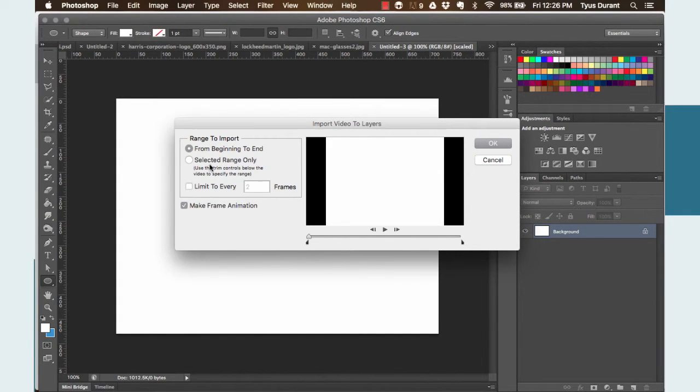And it says, you sure you want to do this beginning to end, limit every 2 frames? Yeah, sure, limit every 2 frames is fine. If you want to preview what it will look like, there you go. But it's pretty fast. And once it comes in, I might even shorten this up because I don't need that long.